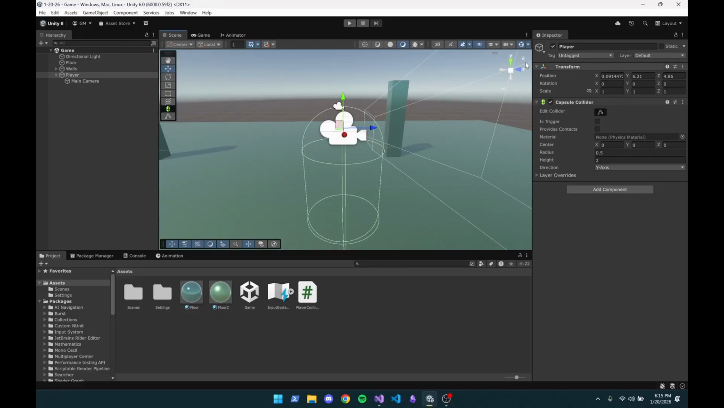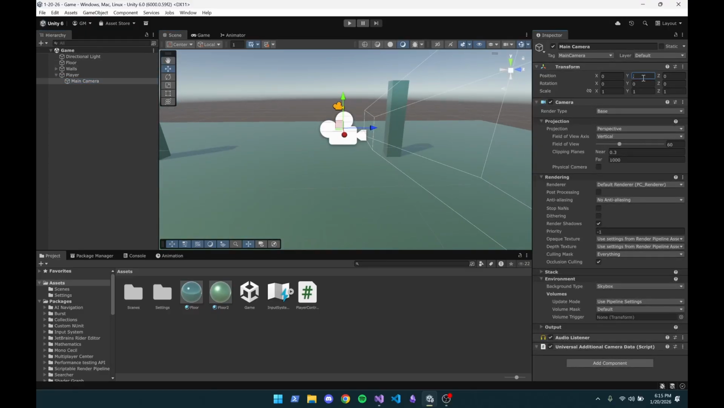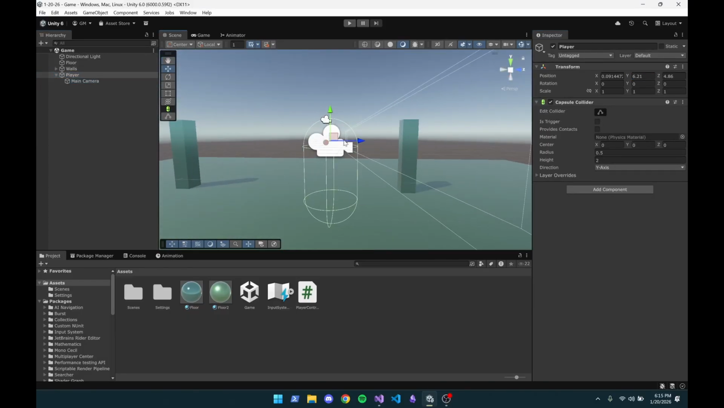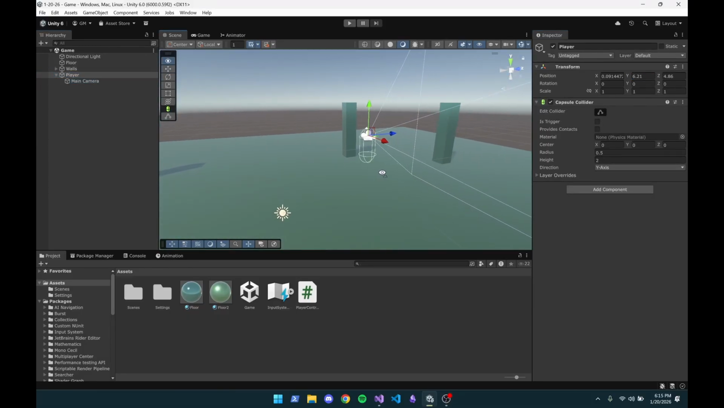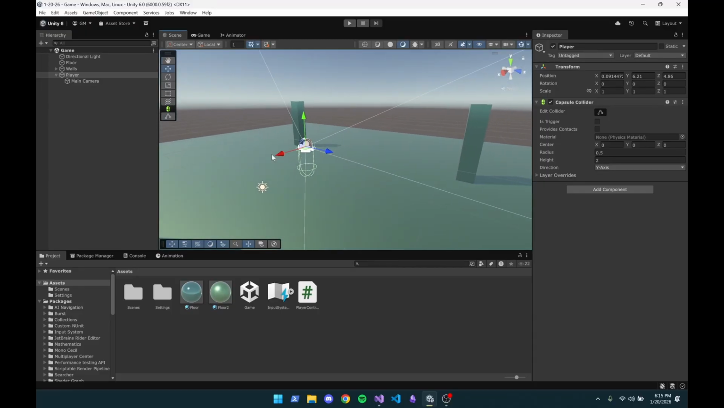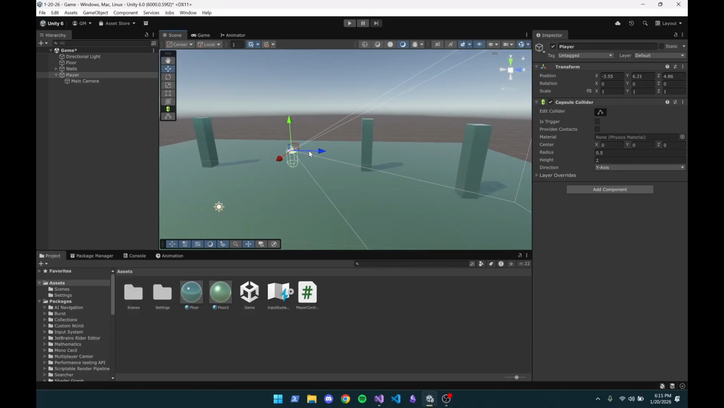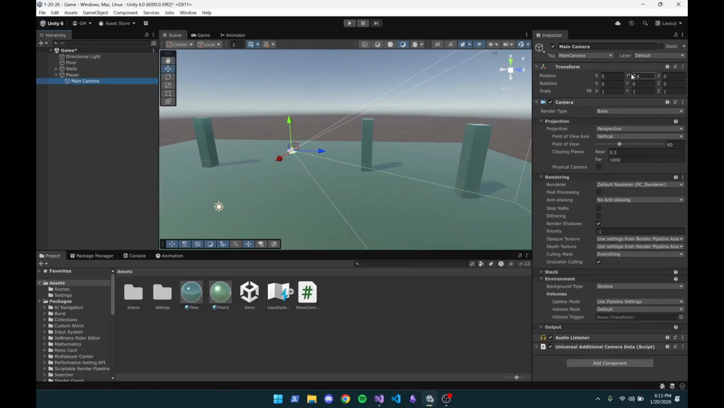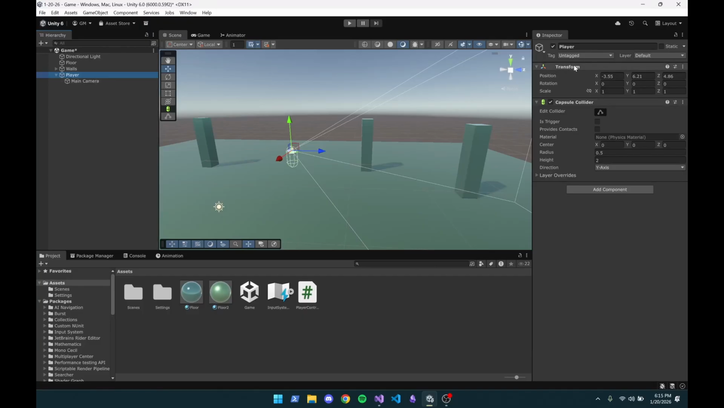That might be a little bit too high. We'll go 0.6. Something like that. So you can see my camera lives right here, right? And now when I move my player, you can see the camera moves with it, right? This is what we mean by parenting. Basically, the entire transform of the camera, so the position, the rotation, the scale, is inherited from the position, rotation, scale of the parent object, which in this case is the player.